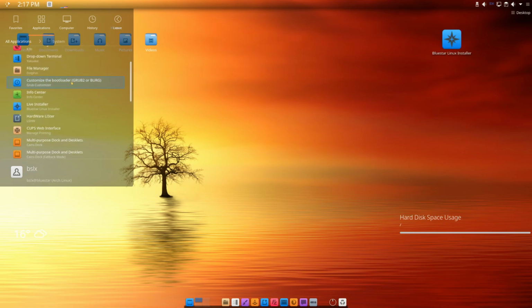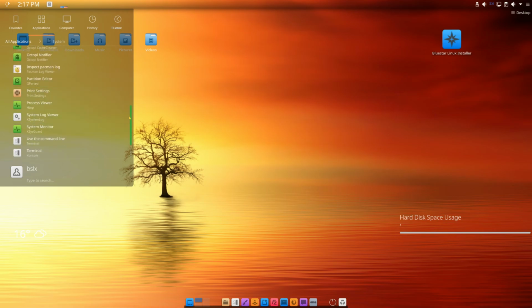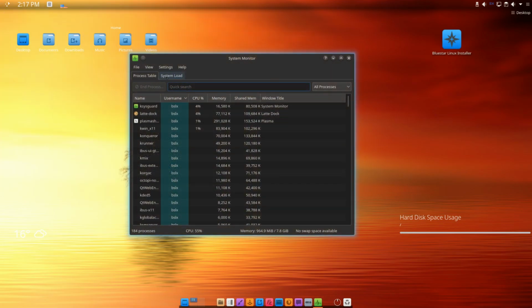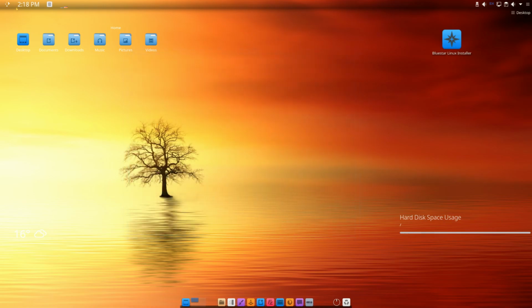So you can customize the bootloader GRUB to make it look how you want. You've got a partition editor, process viewer. Also, let's take a look at the system monitor. Keep in mind that what you're looking at right here is on a virtual machine, but this is how much memory it's using out of the 8 gigabytes that I gave my virtual machine. So not bad. It's less than a gigabyte, so for KDE this is nice.